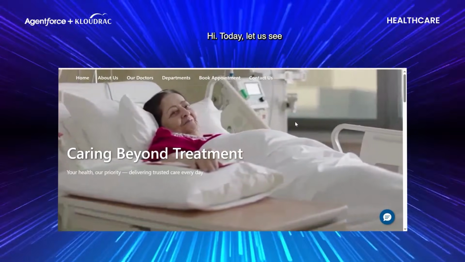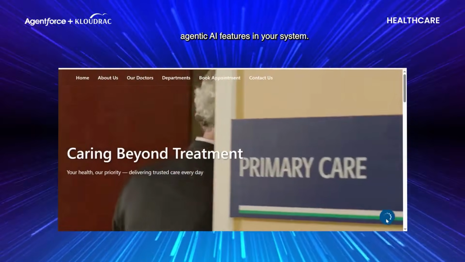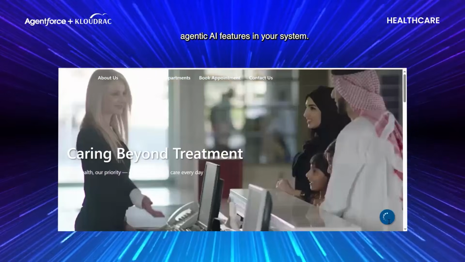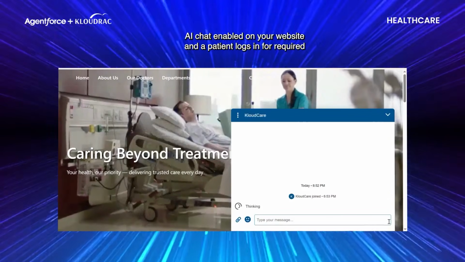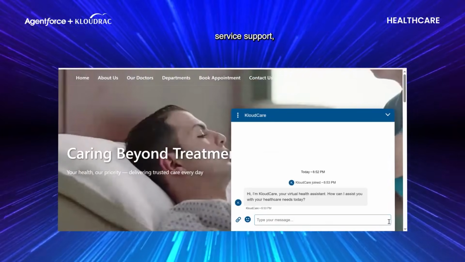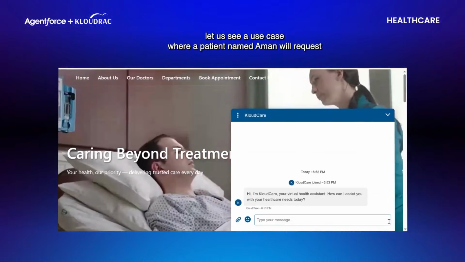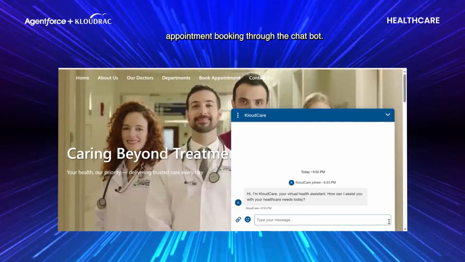Hi, today let us see a prominent solution that will enable agentic AI features in your system. Consider the agentic AI chat enabled on your website and a patient logs in for required service support. Let us see a use case where a patient named Aman will request an appointment booking through the chatbot.